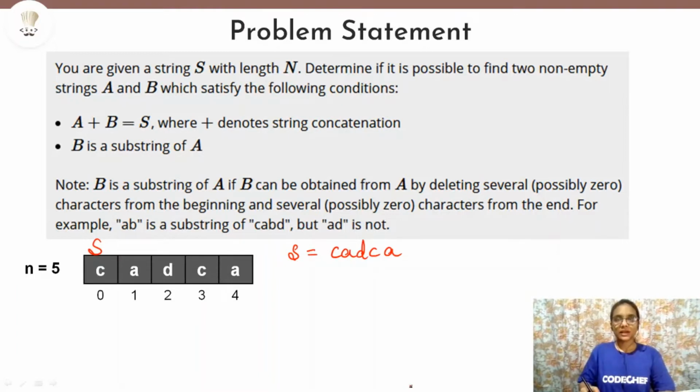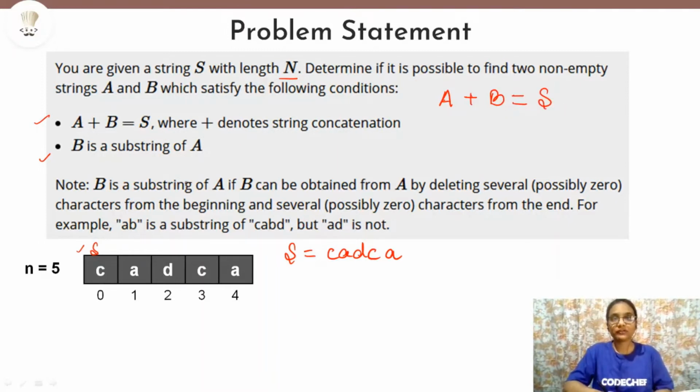Now we need to determine if it is possible to find two non-empty strings A and B such that they follow these two conditions. The first condition is that A plus B should be equal to the original string. That means if we concatenate these two non-empty strings, if we join them together, then it will give us the original string, that is S. And the second condition is that B is a substring of A. That means this string B must be present in the string A.